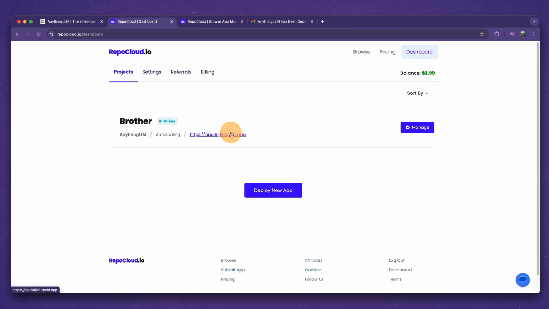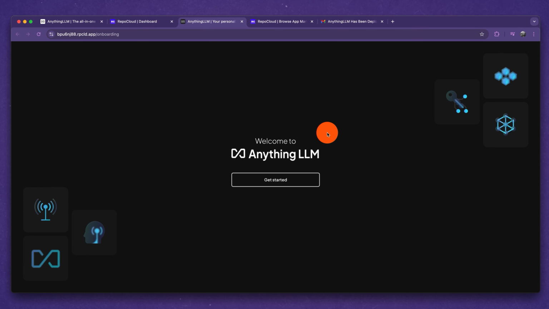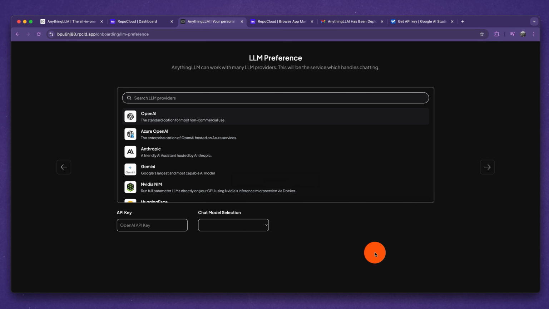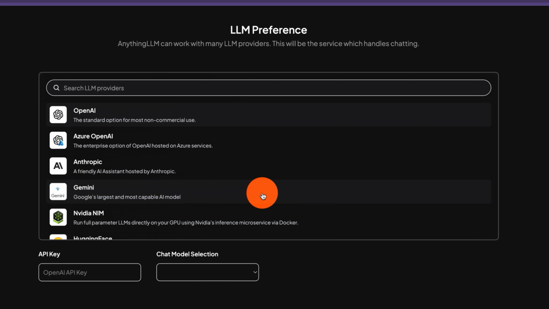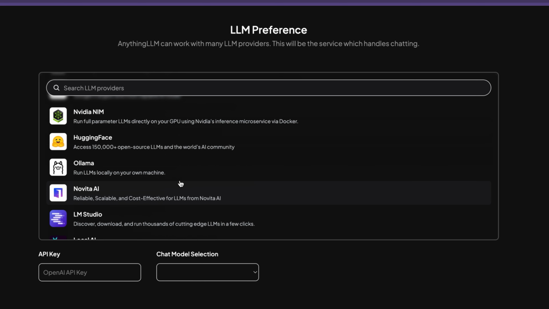I clicked on the link I provided and the Anything LLM page opened. I clicked on the Get Started link. We arrived at the LLM settings. From here, I can select the first model I'll use. I can change this later. For now, it doesn't matter which one I choose.